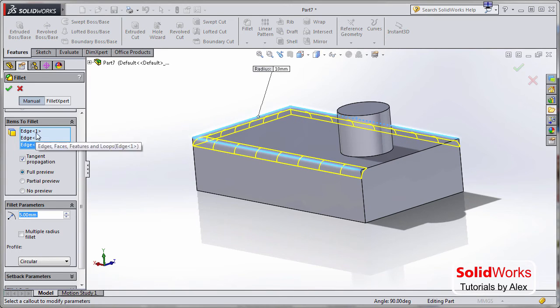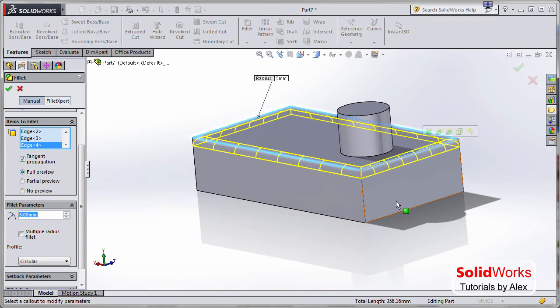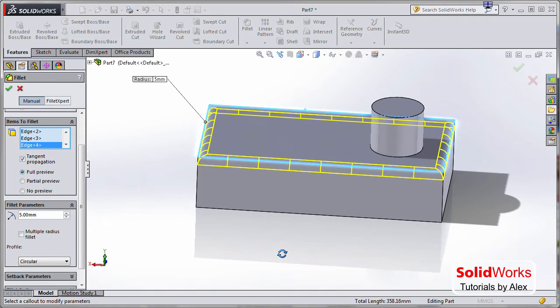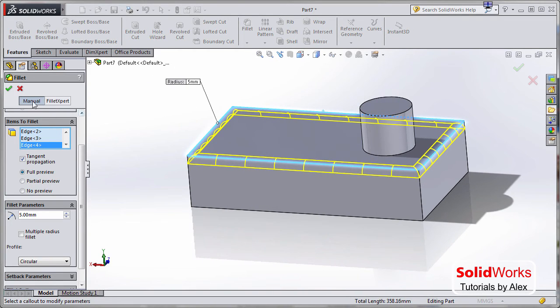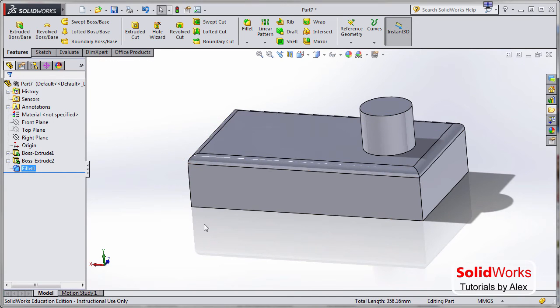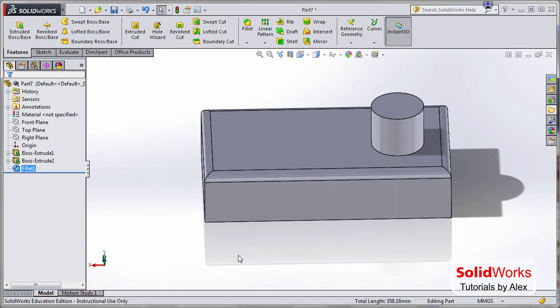And you notice here there are 3 edges that I chose. If I want to add this edge, you can do it that way too. And then when you're happy with that, you just click on check, and there you go.